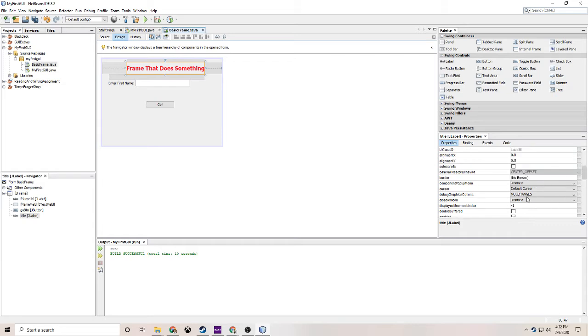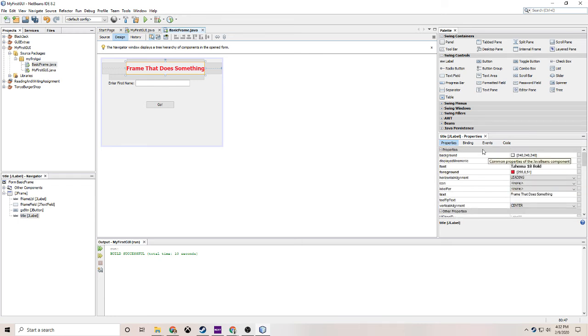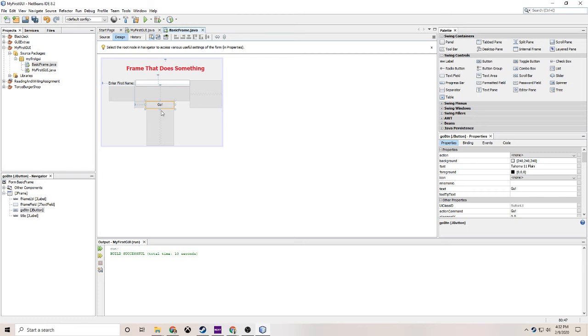Borders, don't really want a border. Enabled, that one we'll use for other things. There's a lot of settings that you can do here. Bindings, when you bind things, it's just combining it with something else. Events we'll deal with a lot, but we won't actually use the properties for it, not with our labels. We'll only do events on our buttons.